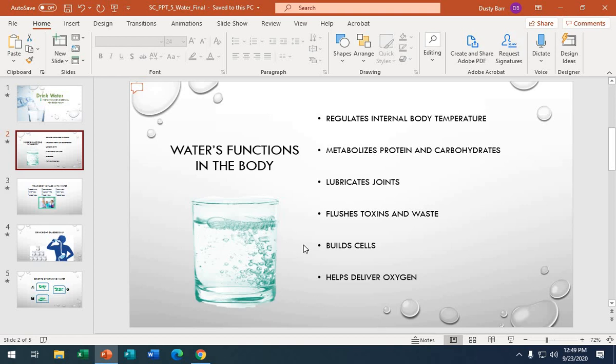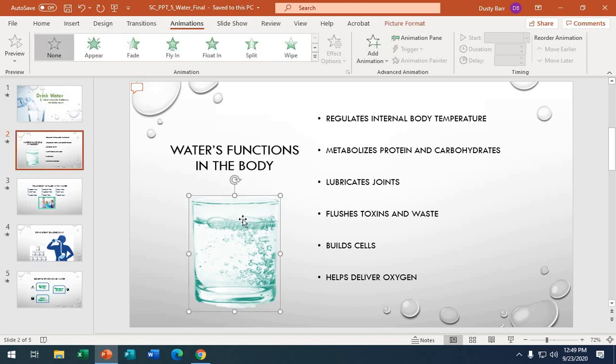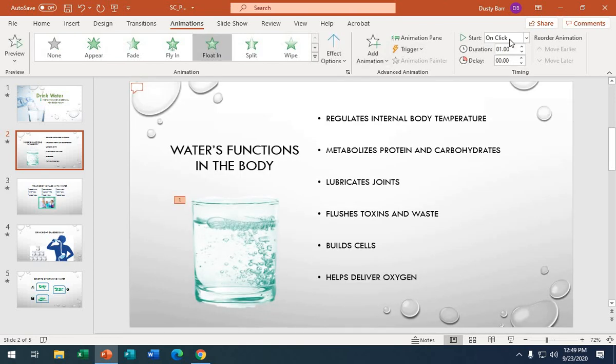And it says what it wants us to do here is go to animations, click on the cup and go to animations, and we can do a float in animations, and it says change that to with previous for a duration of 1 and a delay of 0. So a duration of 1.